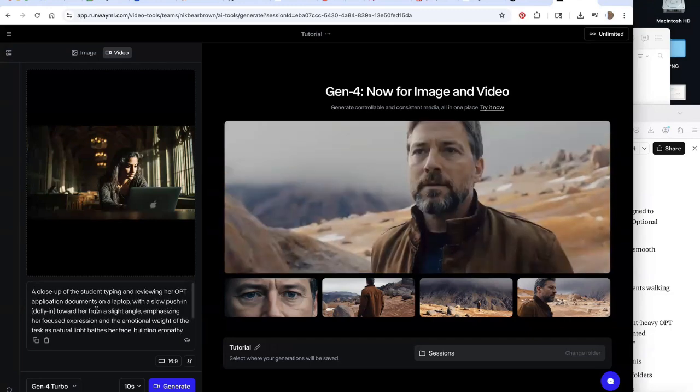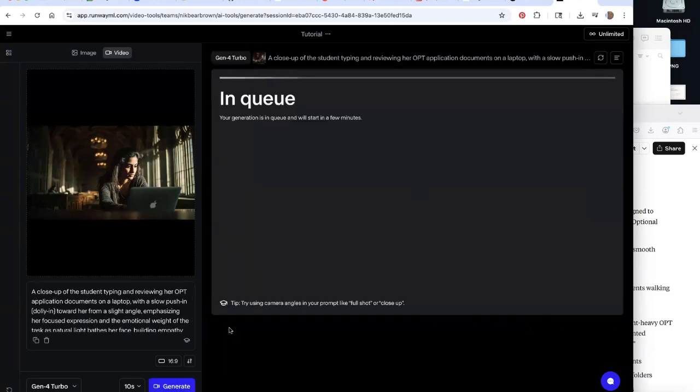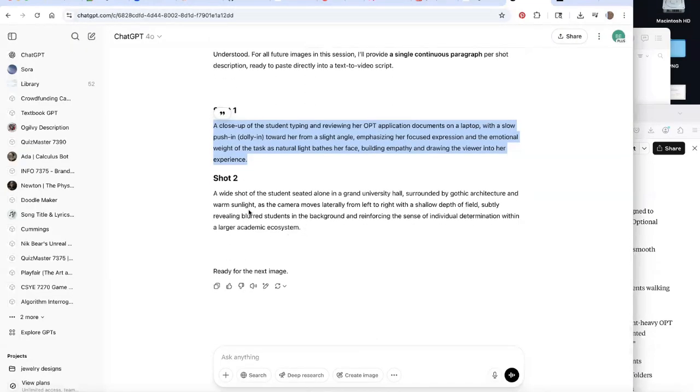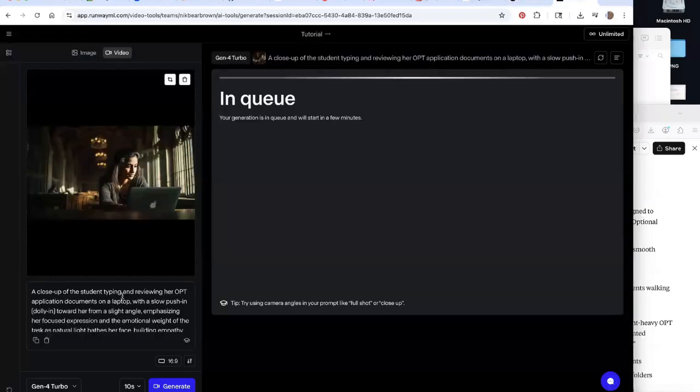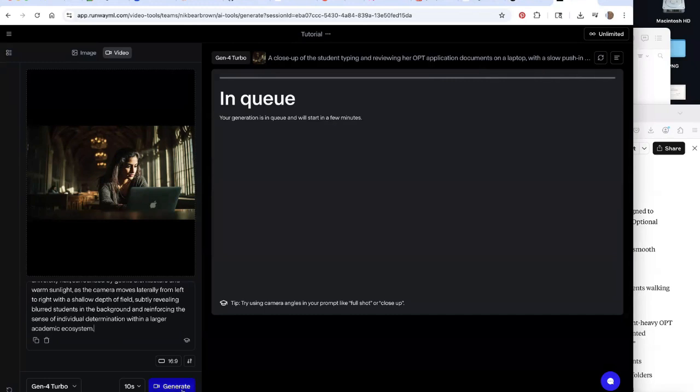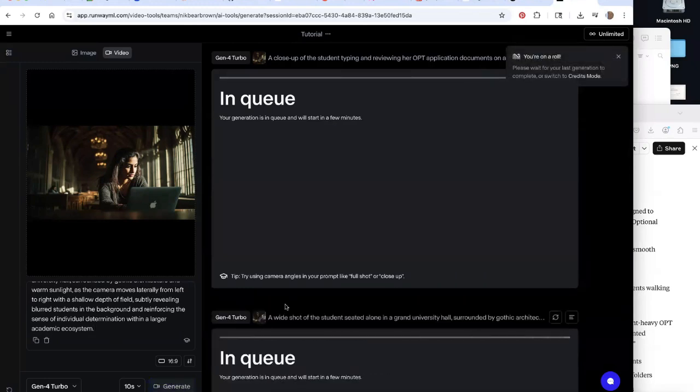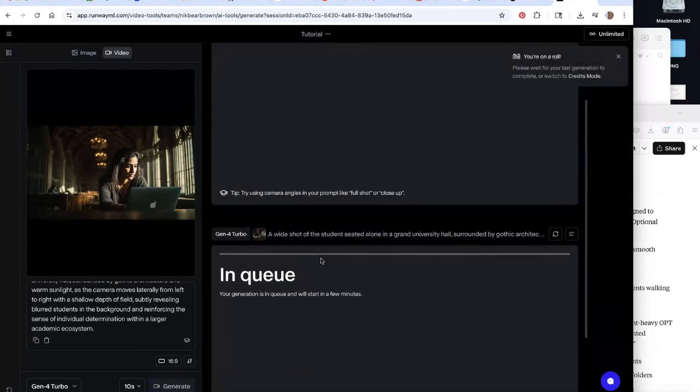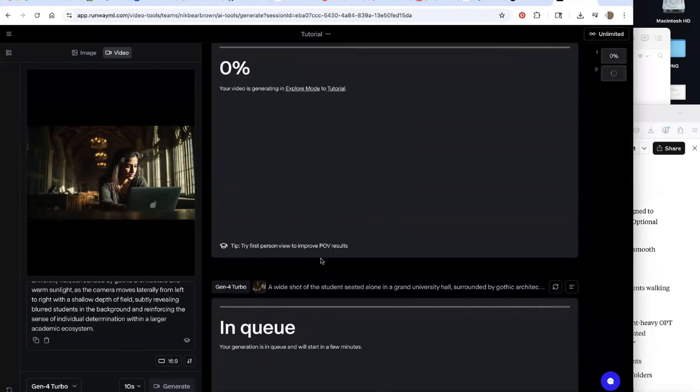So we're going to do shot one. And we are going to do shot two. And this will take about 5 minutes to create these two shots. And this is unlimited, as we can see here. So the limit is you can't do too many. So I can do up to 2 at a time, and I have to wait for these two to finish before I can queue 2 more. But this will take about 5 minutes.